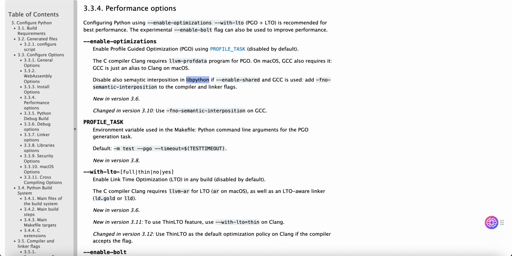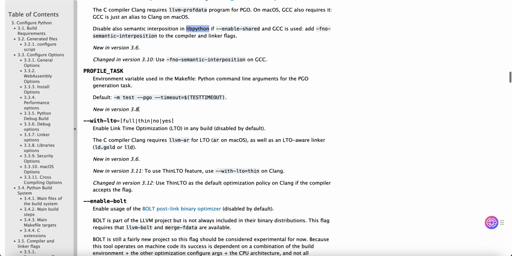Disable also semantic interposition in libpython if --enable-shared and GCC is used. Add -fno-semantic-interposition to the compiler and linker flags.